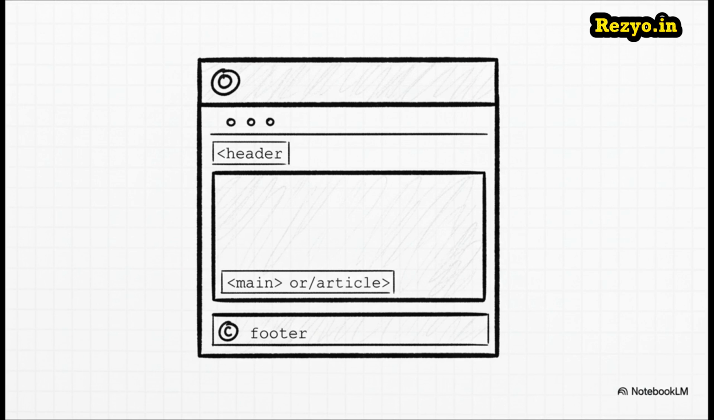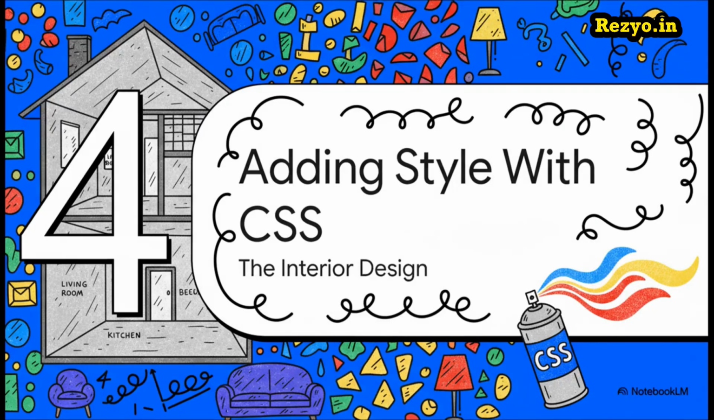It's not just about looks, it's about adding meaning to your content. It's just a much better way to build. So our house is built, the rooms are labeled, but right now it's all just gray concrete and drywall. It's functional, but it's boring. To bring it to life with paint, furniture, and decorations, we need CSS, Cascading Style Sheets. This is the interior designer for our website.